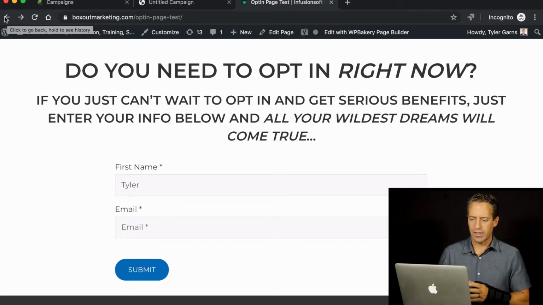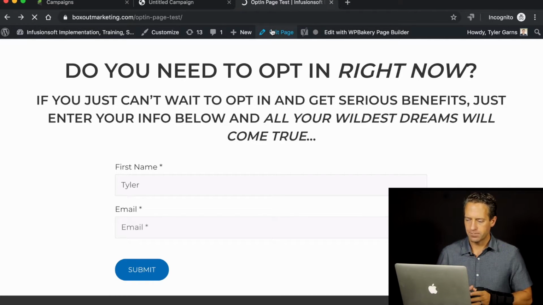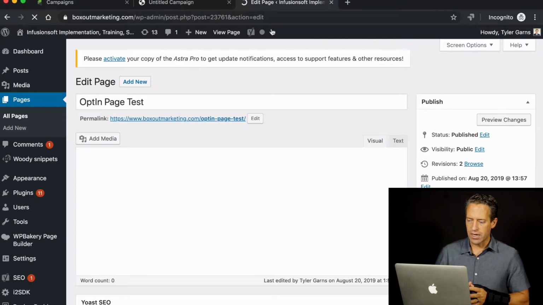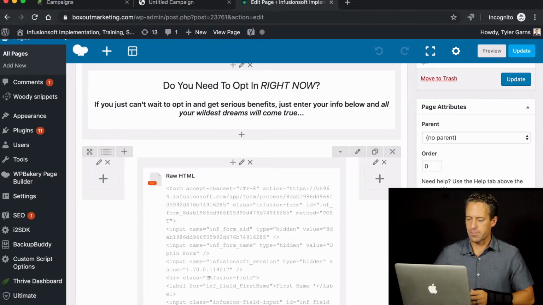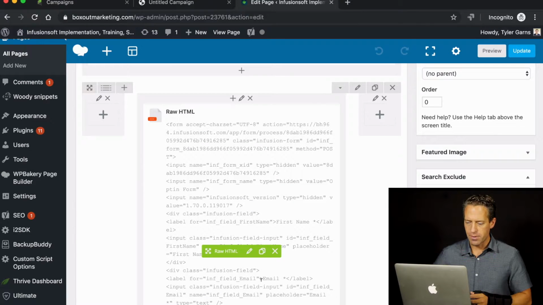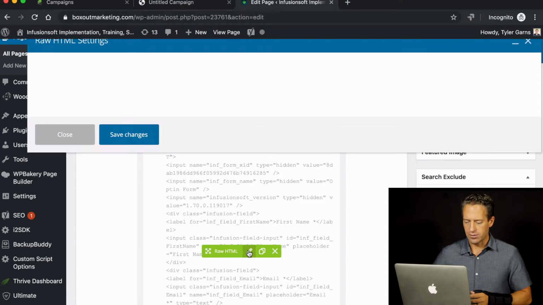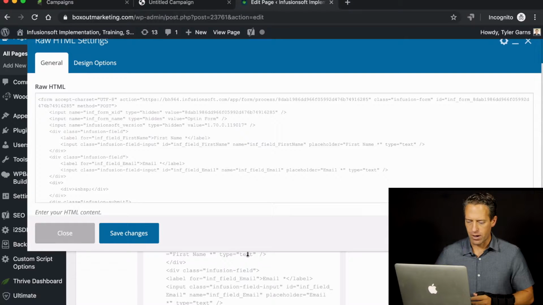So here's the quick and dirty, easy way to do this. I'm using WordPress, but it doesn't really matter what platform you're using. I'm going to show you how to go in and fix this form so this doesn't happen. So I'm going to edit the page. I also use WP Bakery for our page builder, but again, doesn't matter. I've got the raw HTML for that form right here, so I'm going to go ahead and edit that raw HTML.